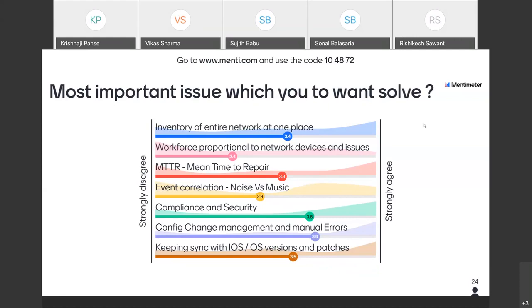Sonal this side. I agree with the configuration change management and manual errors. This point is definitely a very strong point wherein automation plays a key role. And I think by this automation session, we can help in understanding how we mitigate the configuration change, which is stitched across the entire network, because the configuration on any node is never in isolation. It is a stitched network, whether it is big or small. So yes, that helps.